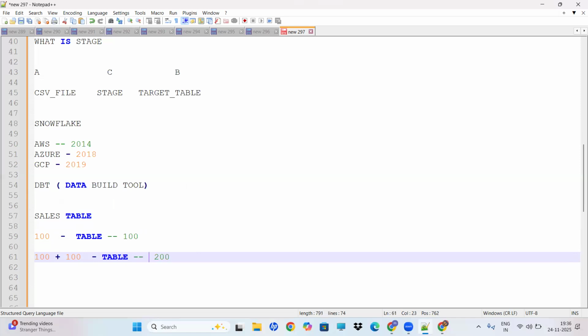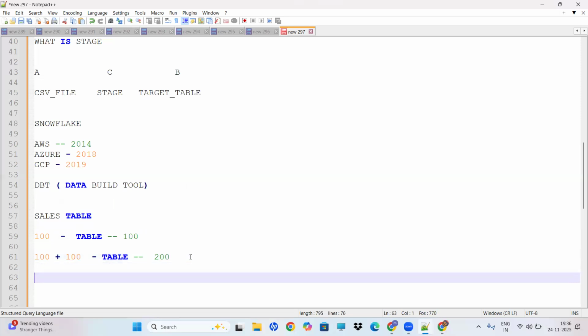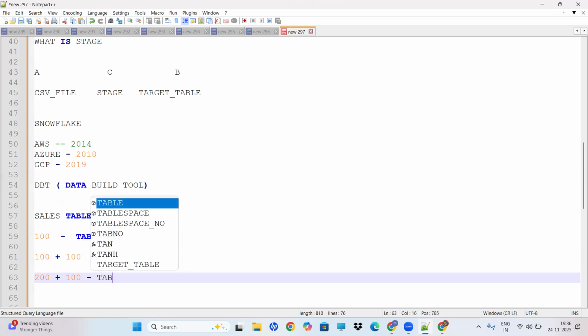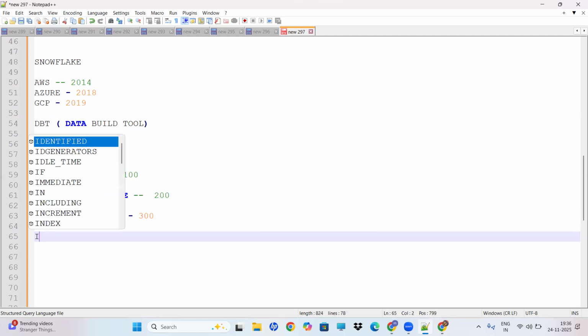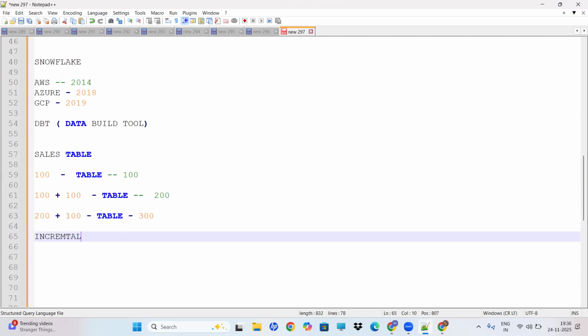To avoid this we have incremental loading. Suppose the next day there are old records 200 and new records 100. We again truncate and drop the table, or create it again, and load the data again, so old plus new makes 300. This process takes time and also costs money, so this is not a good way. To avoid it we have the incremental process, which we can handle in Snowflake.